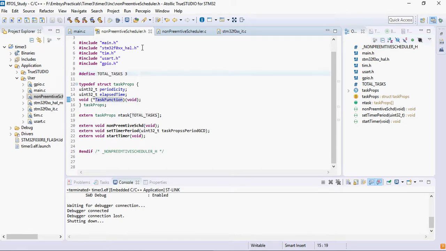So let's define a header file called non-preemptive scheduler.h where we are going to add the necessary include files as well as define a macro which will tell the total number of tasks which we have right now, which is 3, and we define a structure called task properties. What does this task property contain? Mainly the periodicity, that means how frequently the task should run, then a metadata called elapsed time which will help to keep track when the task was run, and then a function pointer to the task function itself.